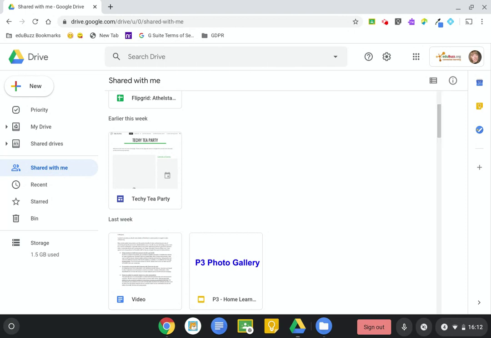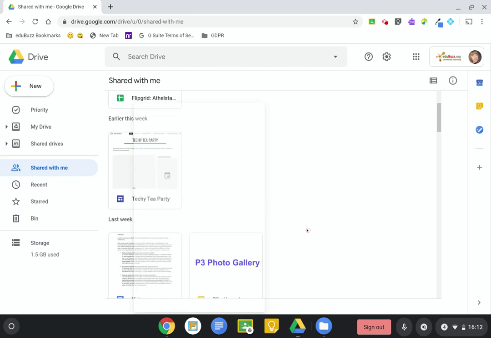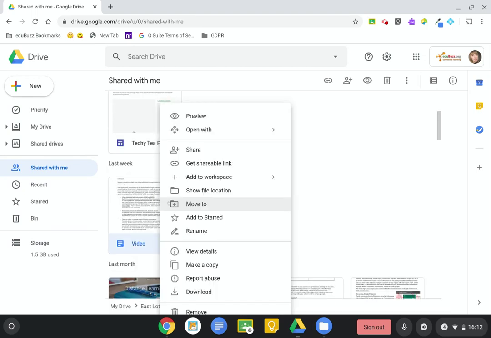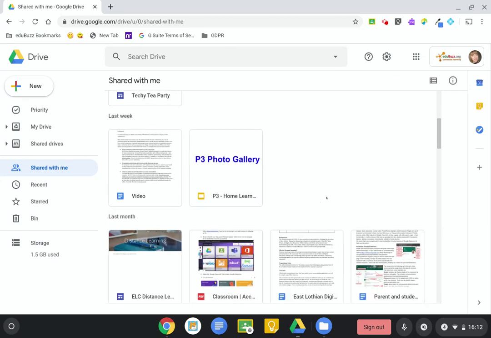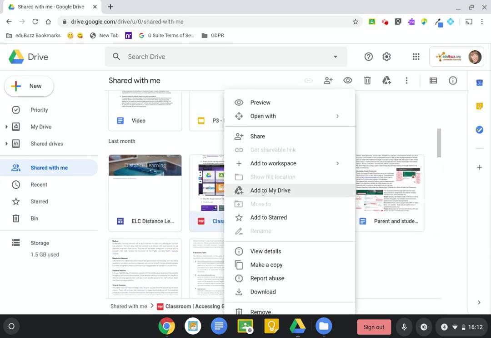And if there are key files, I like to add them to my drive so that I can access them easily. So for example, with this Techie Tea Party, which is the website all these videos are hosted on, I can right click on that and then add it to my drive, or I can move the location. So I'll show you in this one video. I can add to a workspace, or for this PDF, here we go, add to my drive.